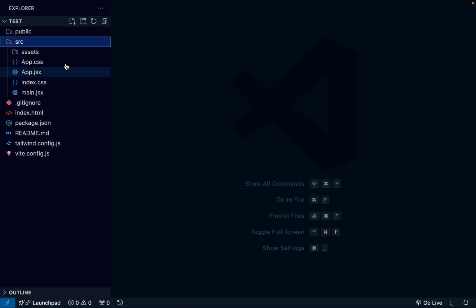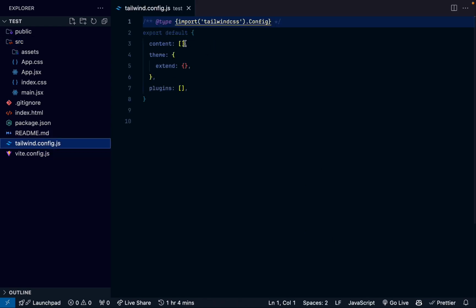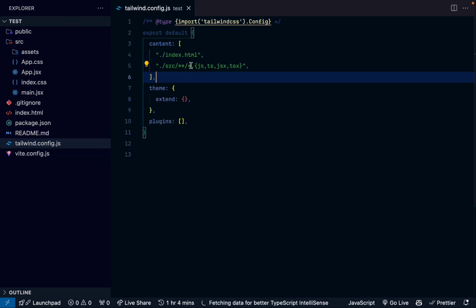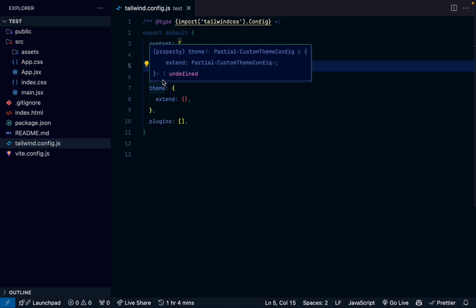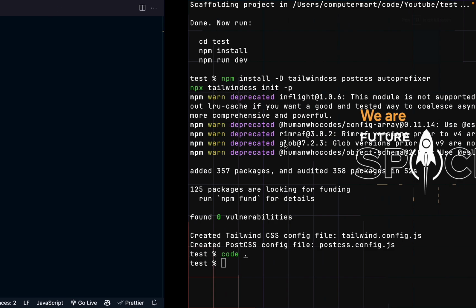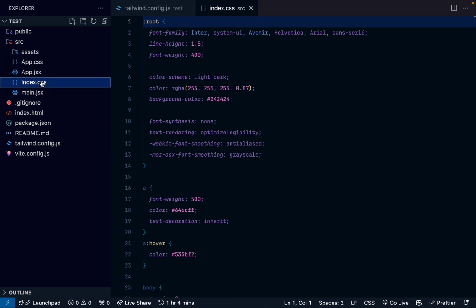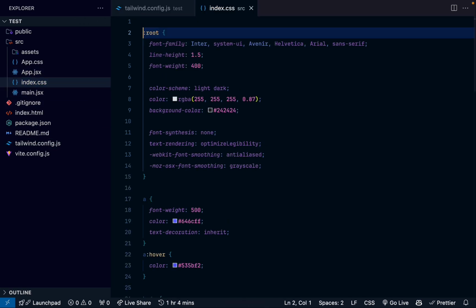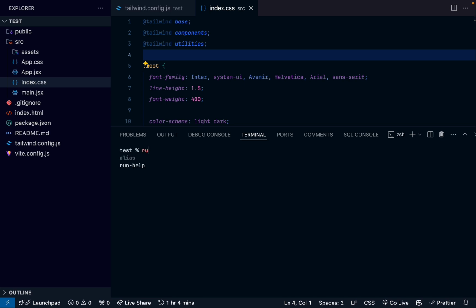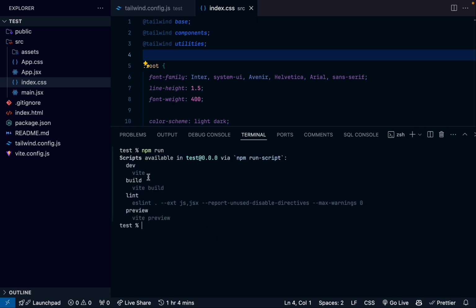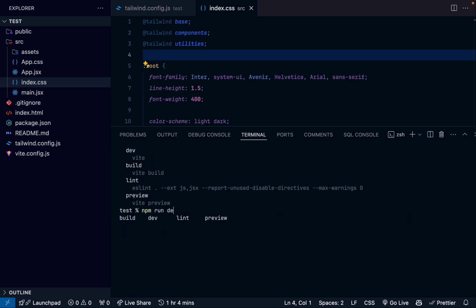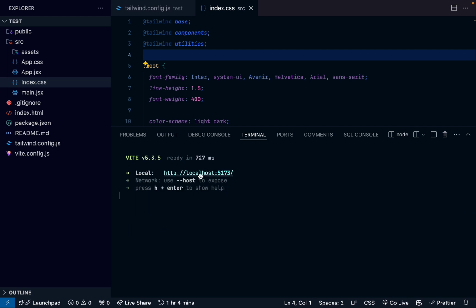This is what it comes with. You can see it comes with fewer files than the Create React App command. We need to go to the configuration file and edit this one. This is what we need to do. Then index.css. We need to run this application to check it. So npm run to see the available commands, run dev, and this is the URL.